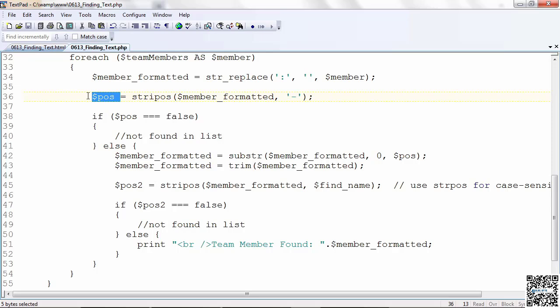And what it will return over here is the position that it found it in, if it finds it. Now the weird thing about this function is, if it doesn't find it, it returns false. Not like might happen in some other language. It actually returns false. So it's either going to be a number or it's going to be this Boolean false.